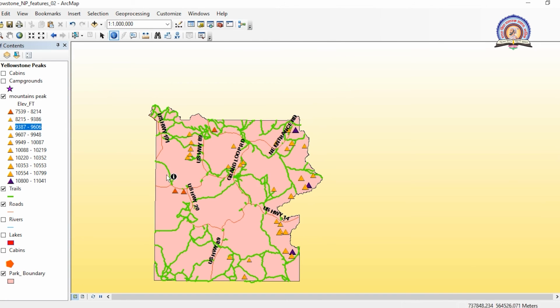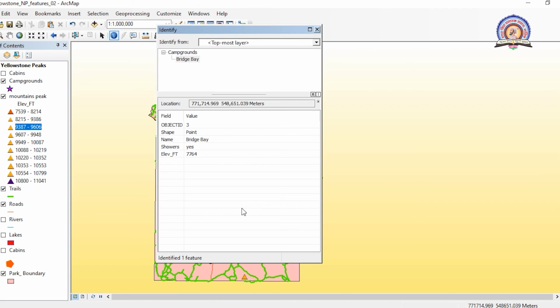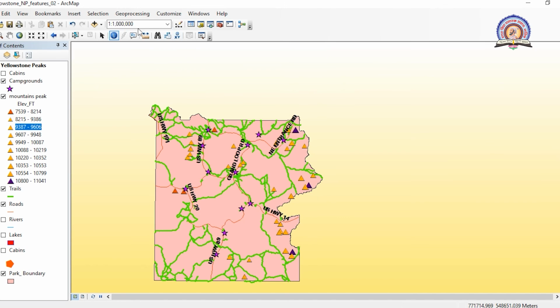One more example I will take for you. So this is your campground layer, and I don't know which campground this is. By clicking on this identify tool, I click over here, and once I click, I get the entire information related to that feature. That is, it is a bridgeway, it has a shower, the elevation is 7,764, and so on. So this identify tool is useful for identifying features in the working area which you don't know or which you want to know.